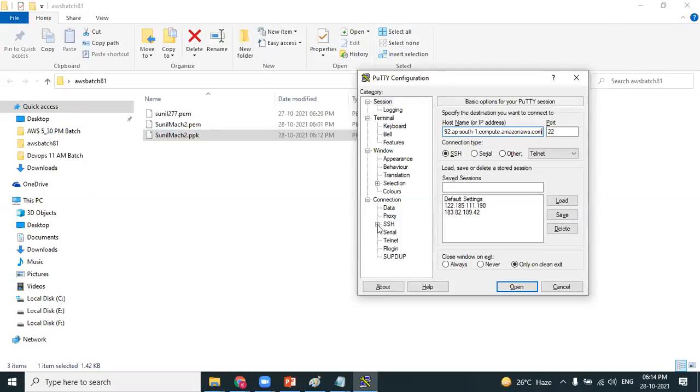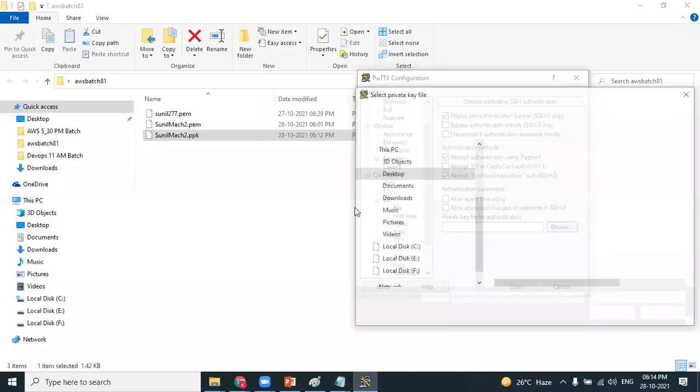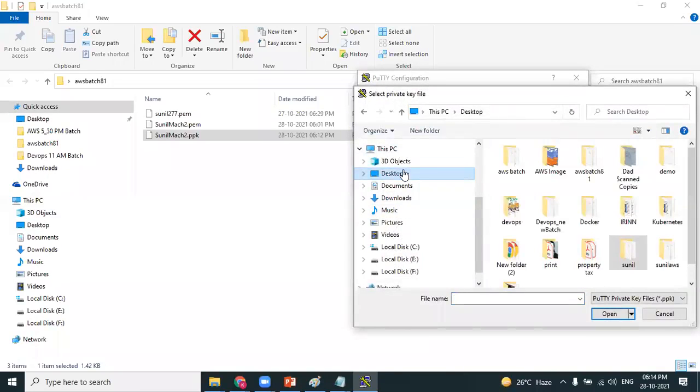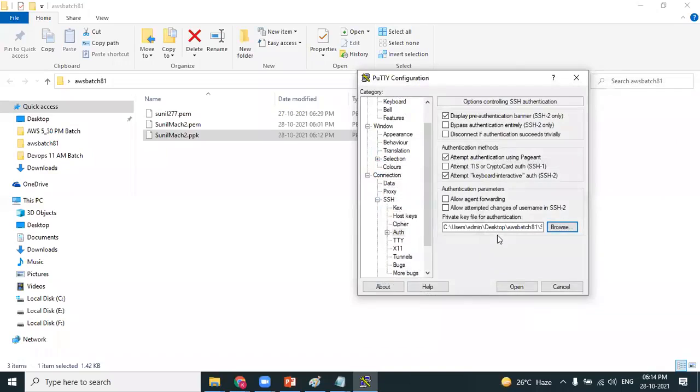So in the putty, go to SSH, go to authentication, AUTH, and here it is asking for private key. You need to mention where the PPK file is available. Browse the PPK file available in my desktop. The folder name is AWS batch 81, and this is the PPK file. Click on OK. You can see the PPK file has been provided.